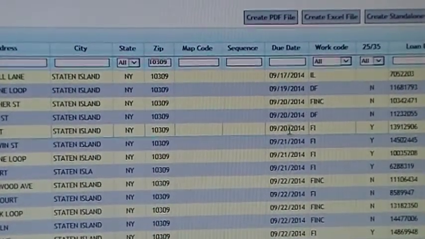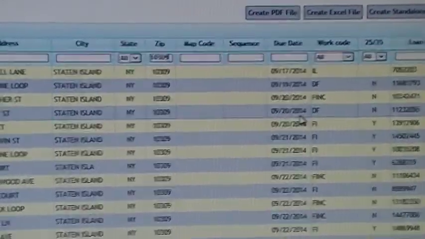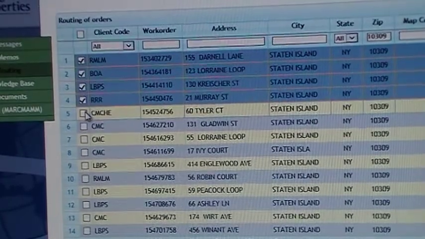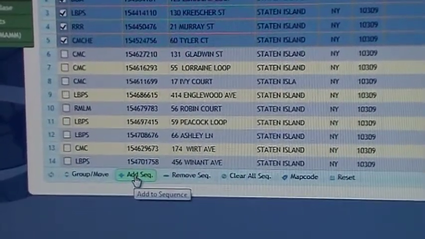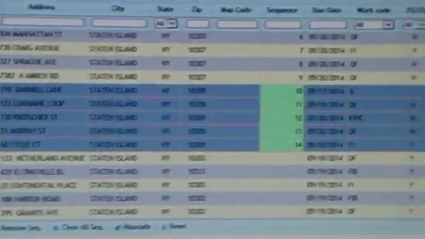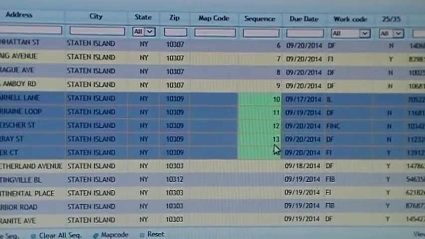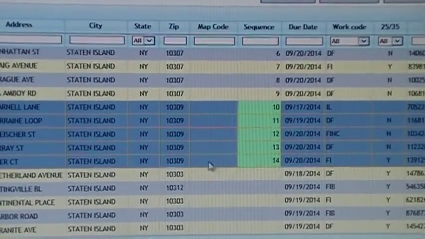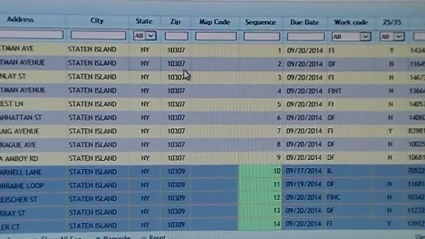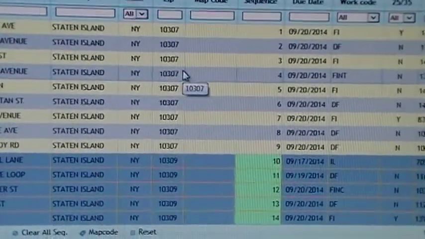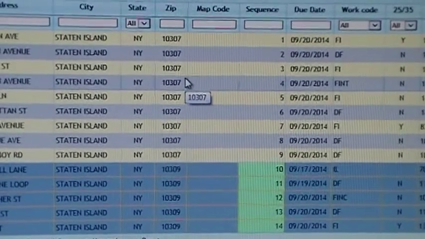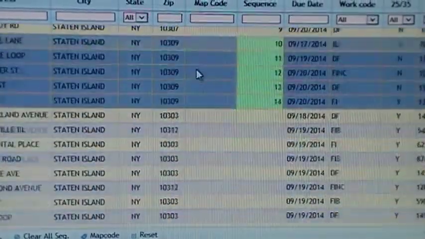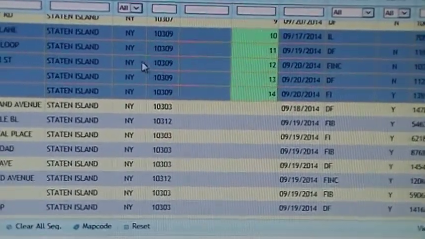And I want to do everything up to the 20th, which is the first 5 orders. So we're going to go ahead and click on those. And we're going to click Add Sequence. And that sequenced those 5, giving me so far a total of 14. So I have the 10309 here and the 10307 here. I know it's a little difficult to see, but you hear it and you somewhat see it, and you can watch this video a few times. So now I sequenced 14 orders.